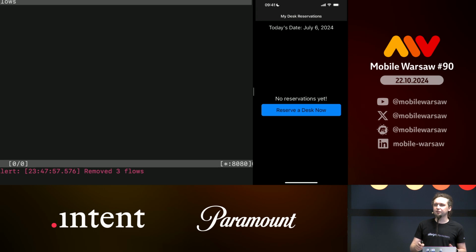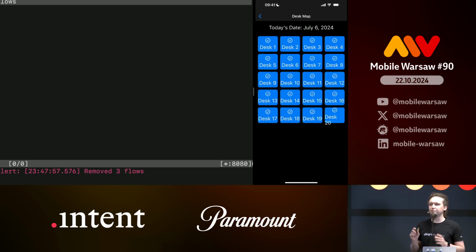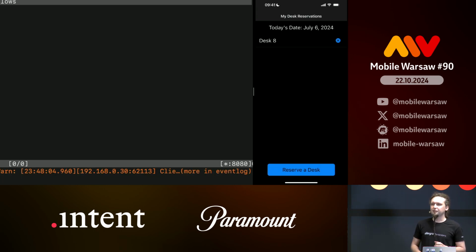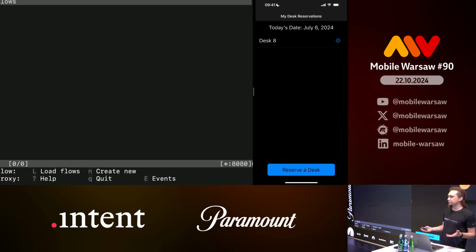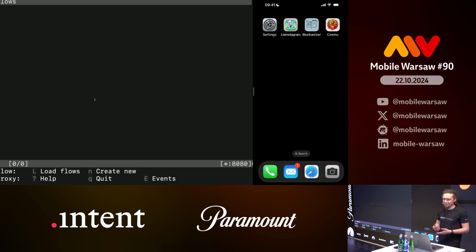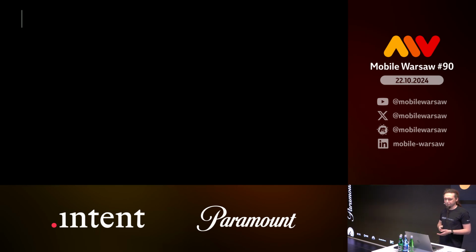So let's clear that view and let's see the map of the office. As you can see, we have many desks. So let's pick desk number 8. The desk got reserved, but we can see no network traffic, so we cannot automate this activity. Proxy doesn't work for the Burkanizer. Let's try to understand why.